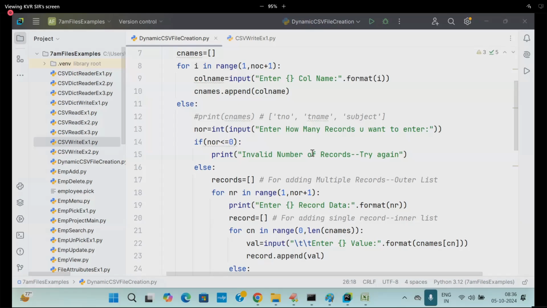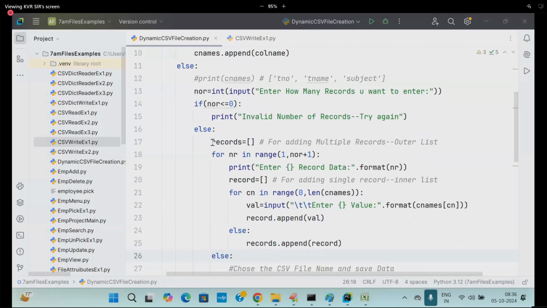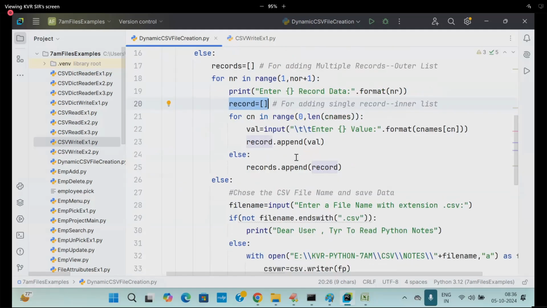Suppose it is a dictionary, how do you do it with a dictionary? Here we took records now. This we will take, this inner one. I will take it as what? Dict, I will take it. Here, instead of append, what will I do?